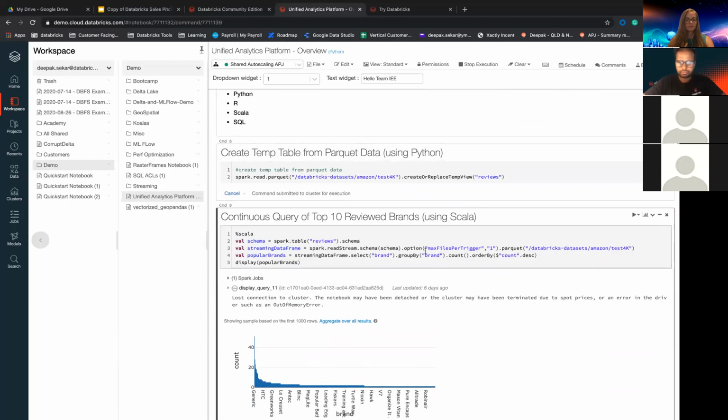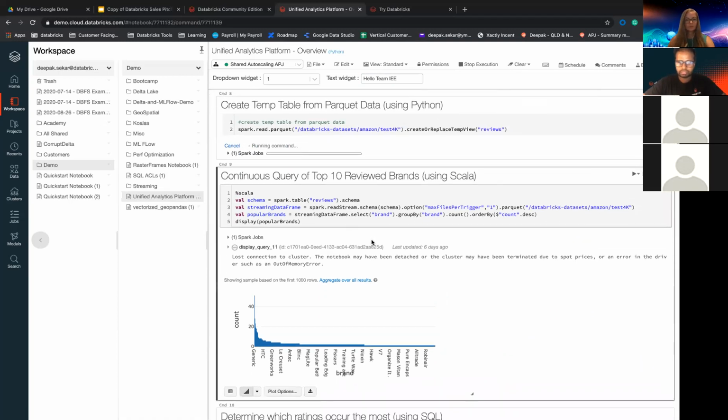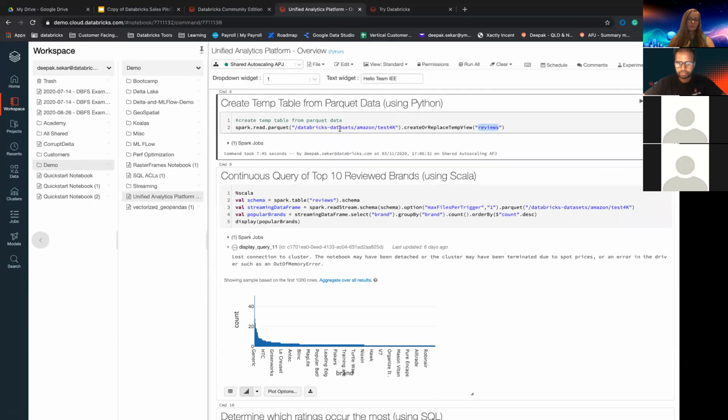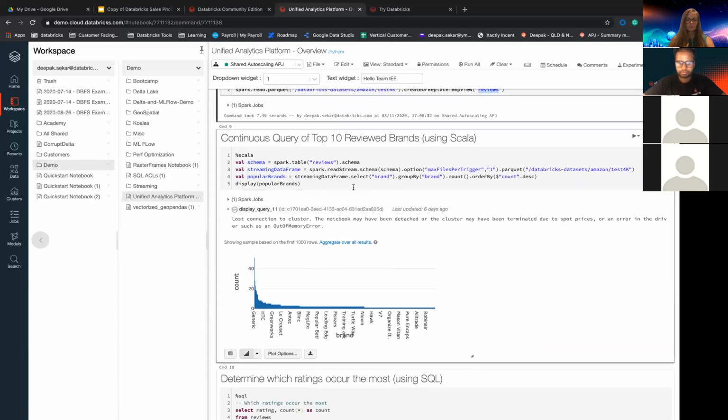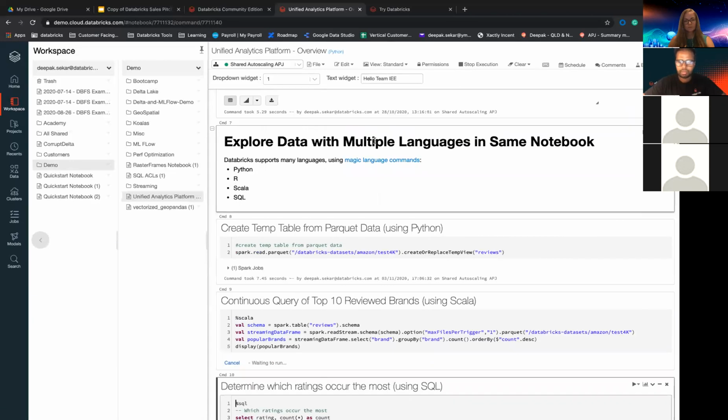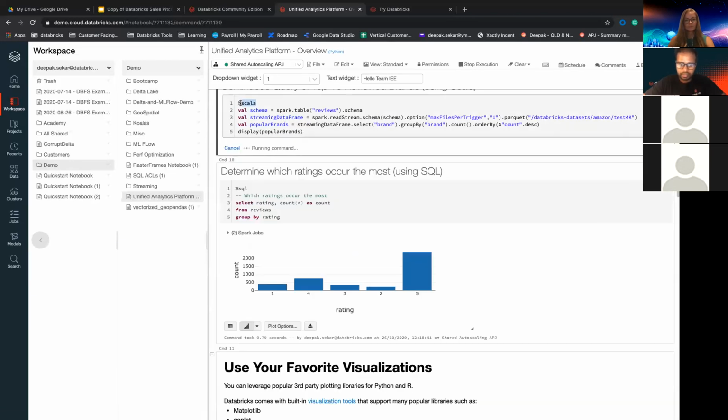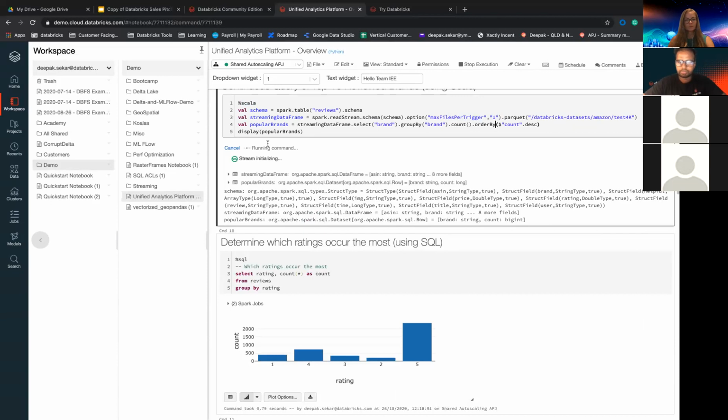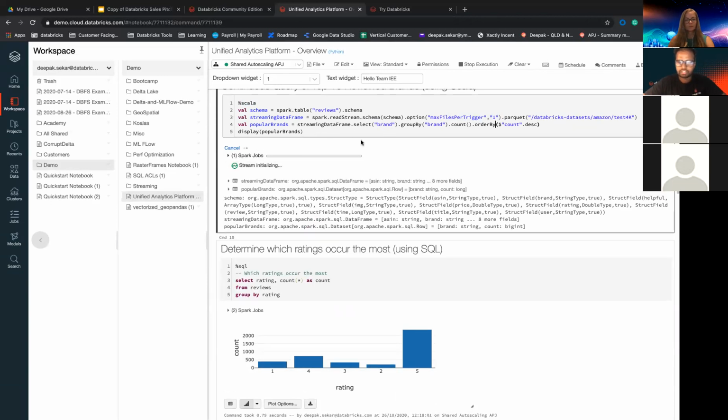So what I'm going to now show you is how does a streaming query work. So what I'm doing here is I'm creating a temporary view called reviews. This is out of a test data from Amazon. So this is the reviews data when customer reviews a particular product. And I'm creating a streaming query here in Scala. And I'm telling that trigger one file every second, and give me visualization where I want to show the brand and group the brand by count and order by descending.